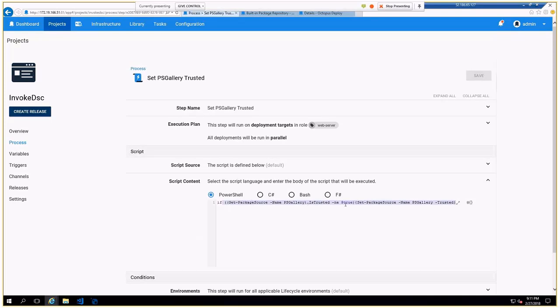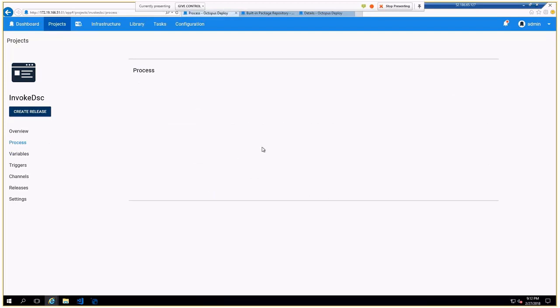So if PowerShell Gallery isn't trusted, go ahead and set it as trusted. So that way, when it grabs these modules, it's not going to prompt me, are you sure? True, false? Because when you're running it in the background in an automated process, you obviously can't have any manual prompts. So that's what I've done there.